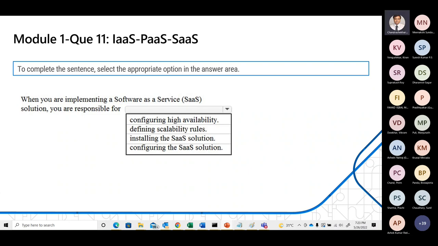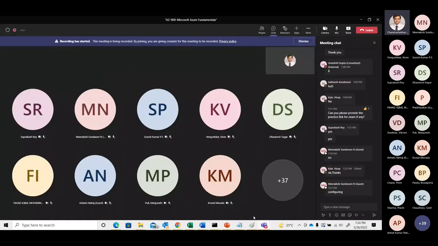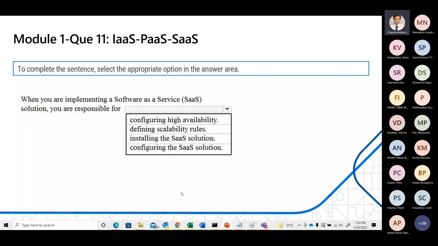When you are implementing a software as a service solution, you are responsible for what? Vendor is responsible. So I repeat again, in SaaS, configuration and data, you have complete control upon. This is application configuration, and this is data either submitted to the application or data generated by the application. On these two things, you have complete control. So configuring SaaS solution is the correct answer here.